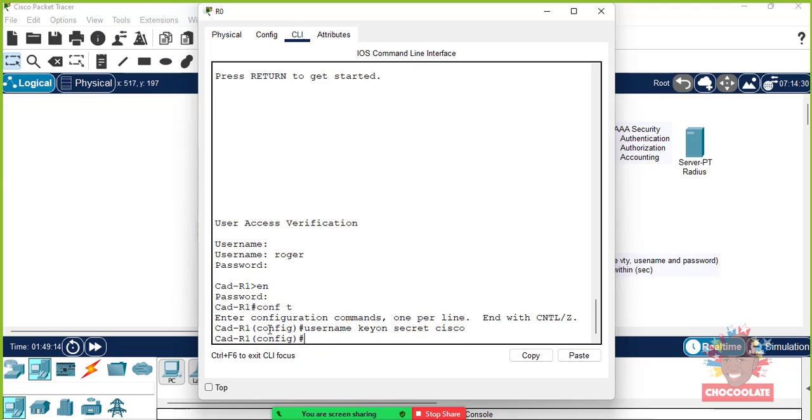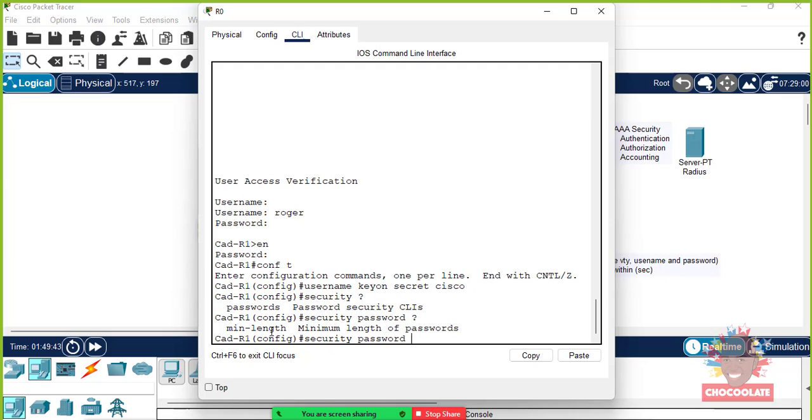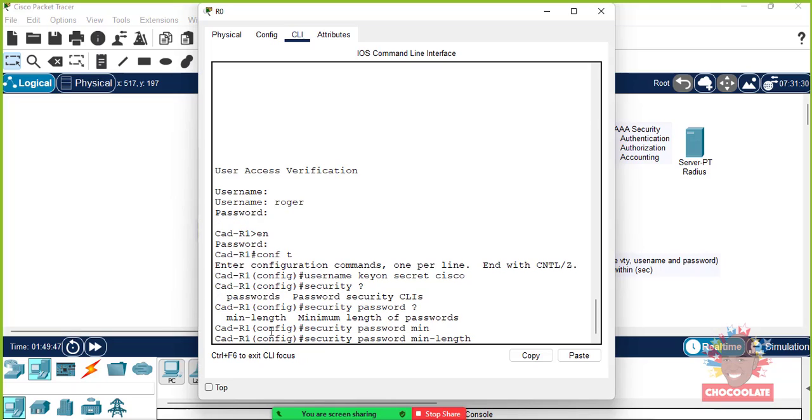And press enter. Then I'll go security, because we want to set up some more advanced features in it, and I'm going to press space and a question mark to see what we have. So we have security, we got password security, and so on. So here we could set a minimum length. So you select password, and again we could press space and question mark, and we see you have the minimum length here. So you have minimum length, press tab.